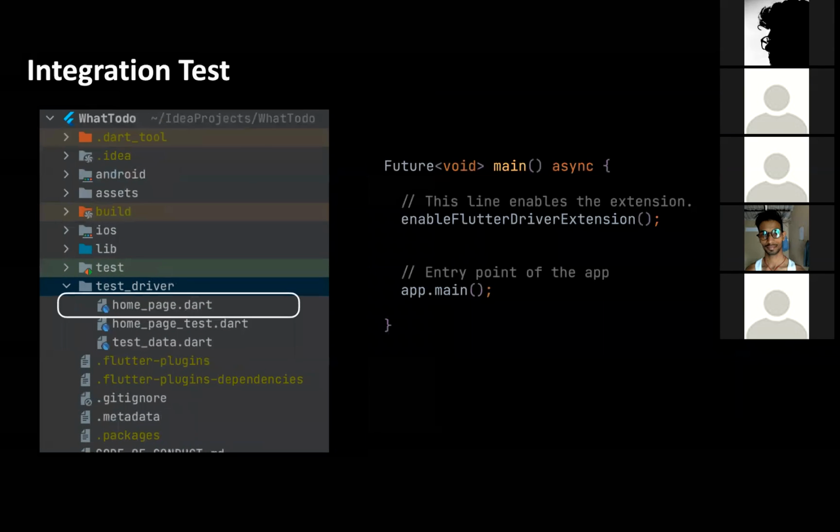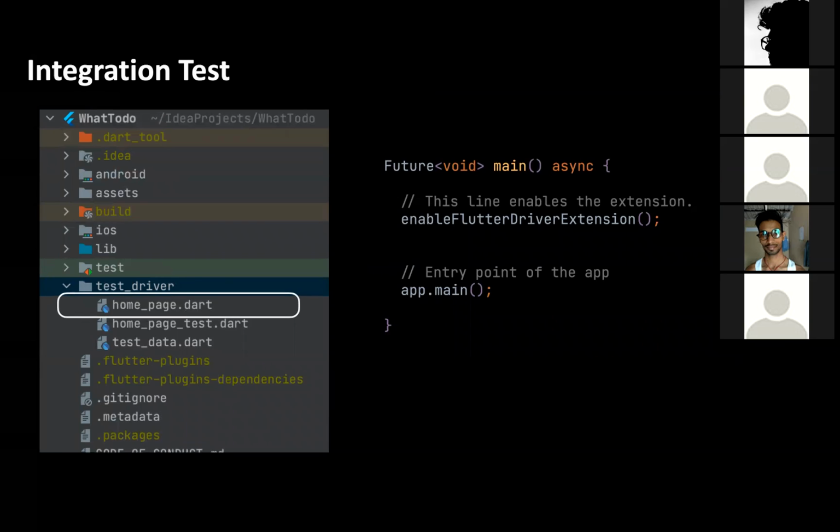So first you will create a Dart file, home page, you can name it anything, and then you'll create this function main, and you will enable the Flutter driver extension. This tells the APK that this APK is running based on integration test, and do the interaction based on the test written. And then we'll call app.main.